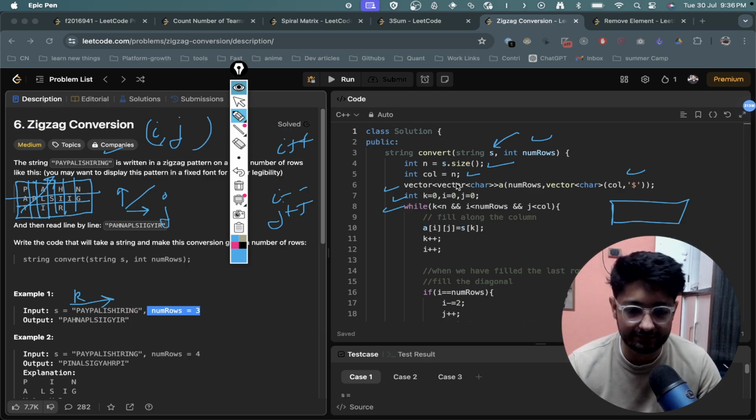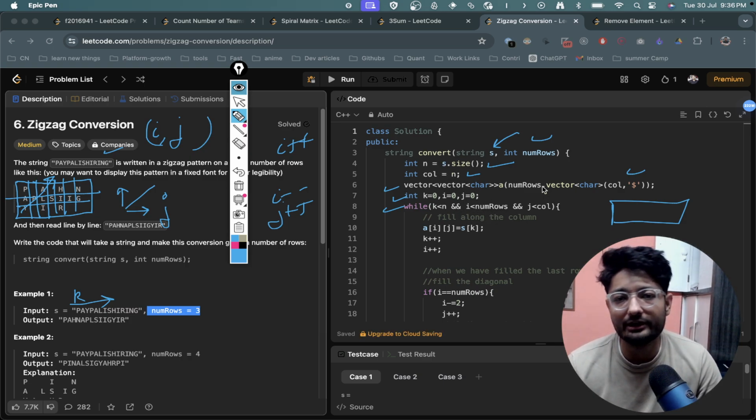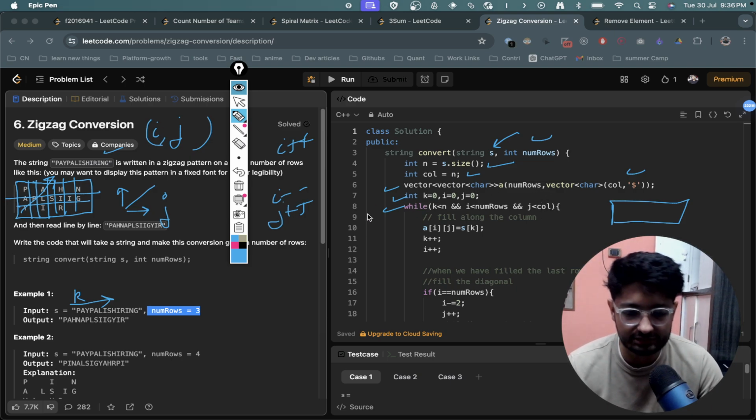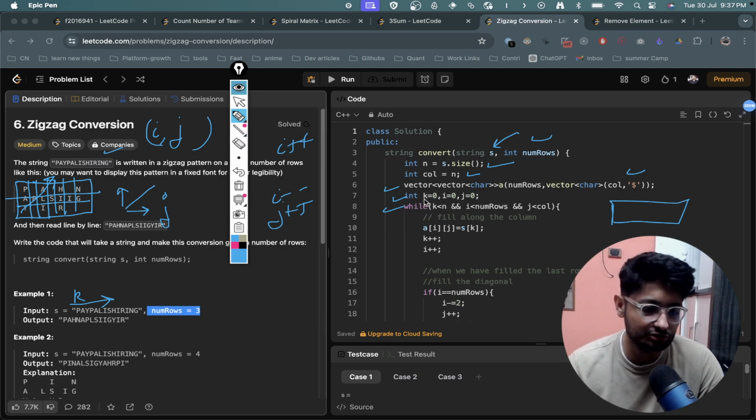So k should be less than n, the length of the string, and we should be in bound, which means that i should be less than rows and j should be less than the number of columns. So these are the three conditions that should be met. We should not go out of bound, and we should still have characters remaining.